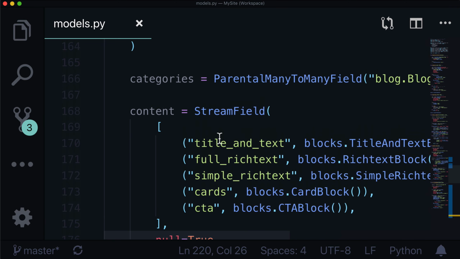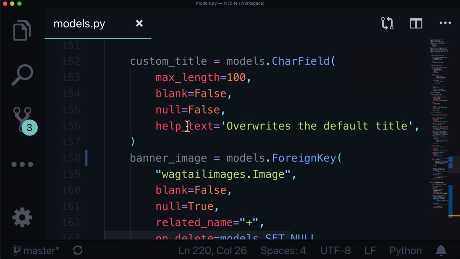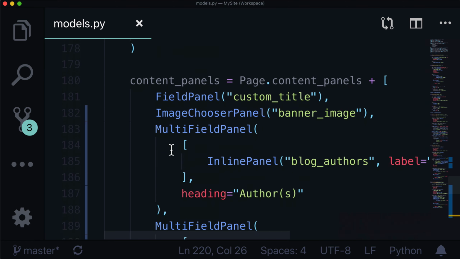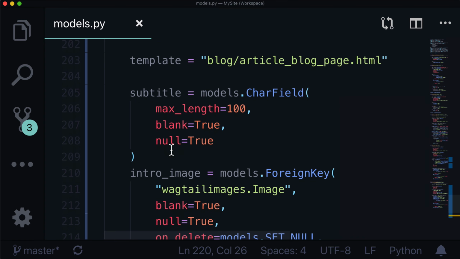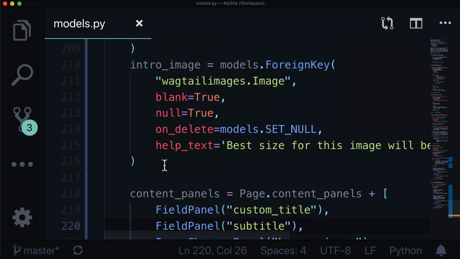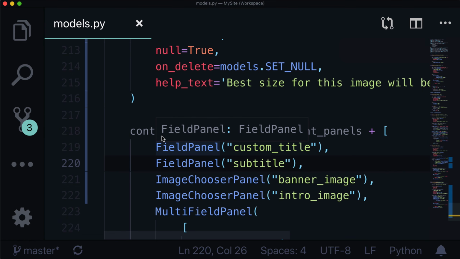So we already have our content, categories, blog authors. That's from the related name. We have a banner image and we have a custom title, but we didn't have to go ahead and restate all of those. We didn't have to rewrite or copy and paste all of those. The only thing we really had to do here was change our content panels.